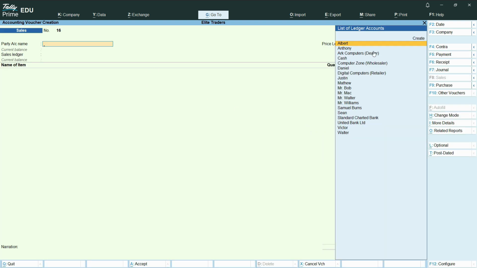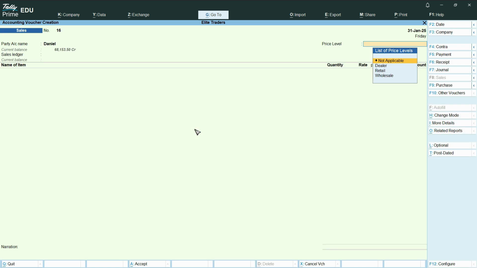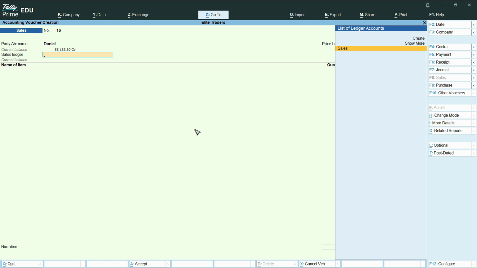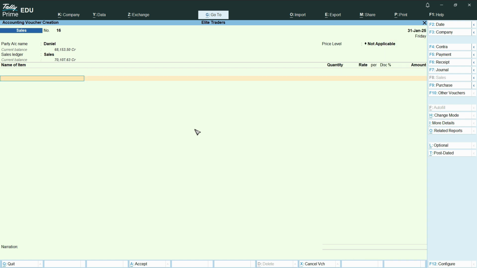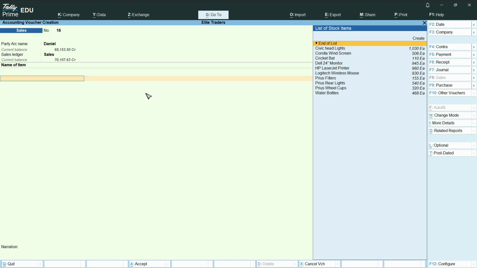Just go to the vouchers again and choose any customer. Let's say Daniel, I'll choose that. And price list is not applicable. The sales ledger is already made, and the configuration is pretty simple. If you are creating it for the first time, just press Alt C to create, name it as sales, and it goes under sales account. That's it. Ctrl A.